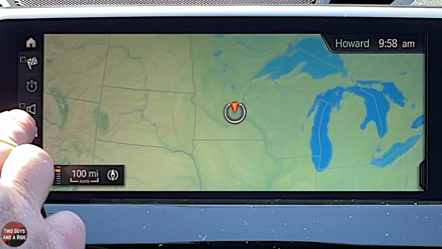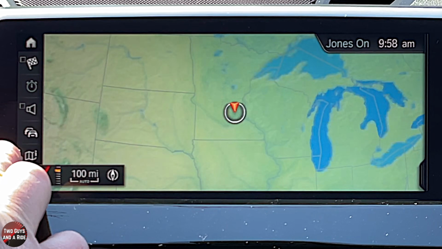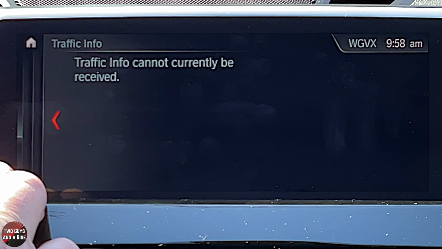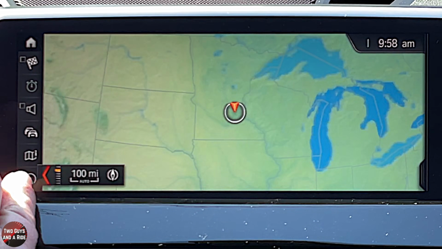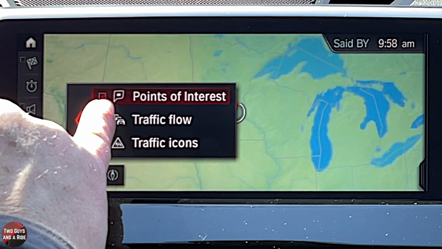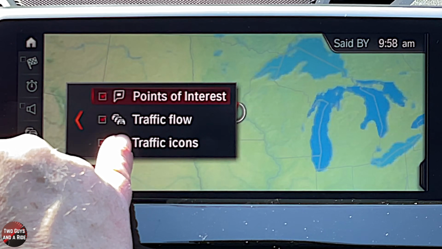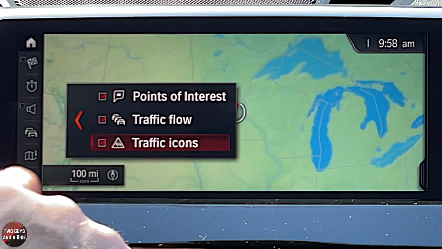Here you can have volume muted for the navigation. Navigation is not active, so you can mute the volume for the navigation. Here you can take a look at traffic info, and then you can get map information here. Do you want points of interest to show, traffic flow and traffic icons? It's a simple check mark here to turn something off on the map.